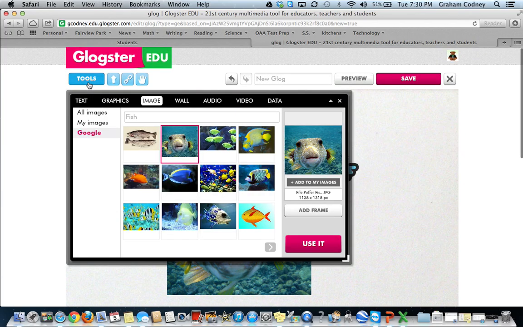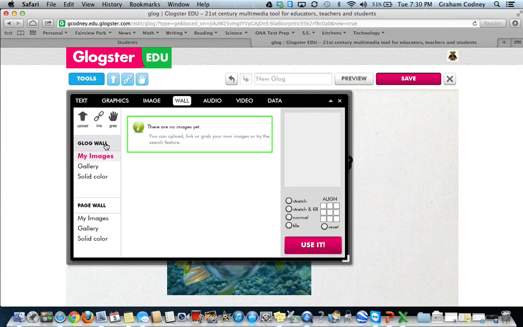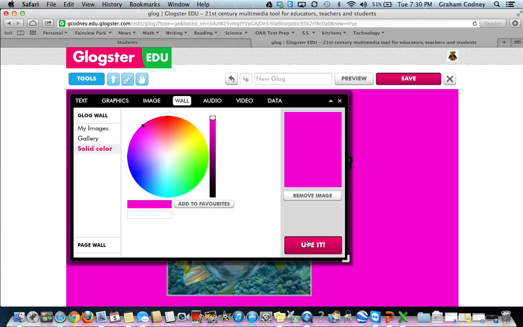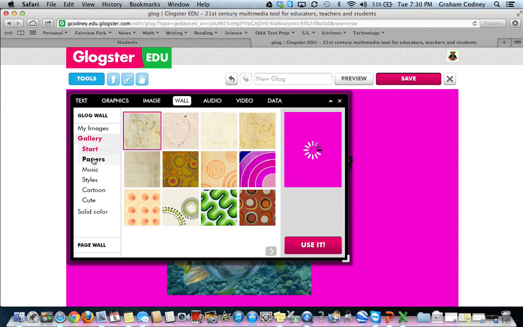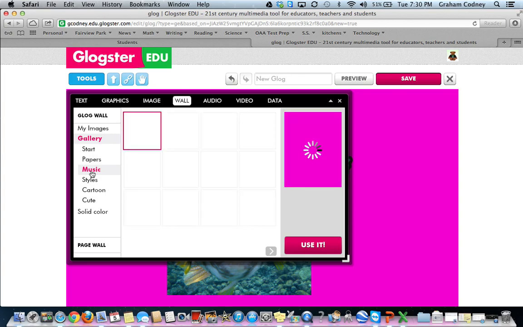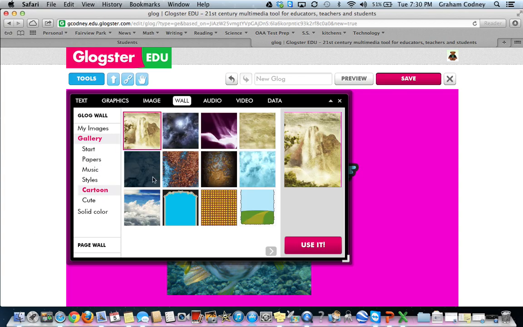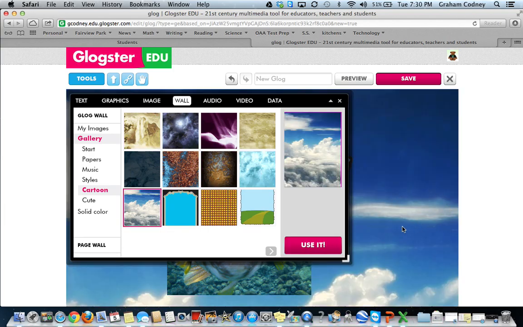A few more things real quick. The wall. I could change my wall color. I can make my background magenta. I could also choose a certain style. So if I wanted to do music theme or cartoon theme, let's see what's there. Maybe I was doing something on clouds. So I could click and use clouds as my entire background.